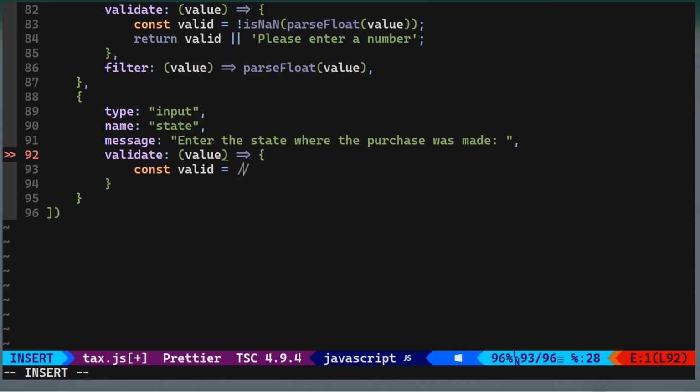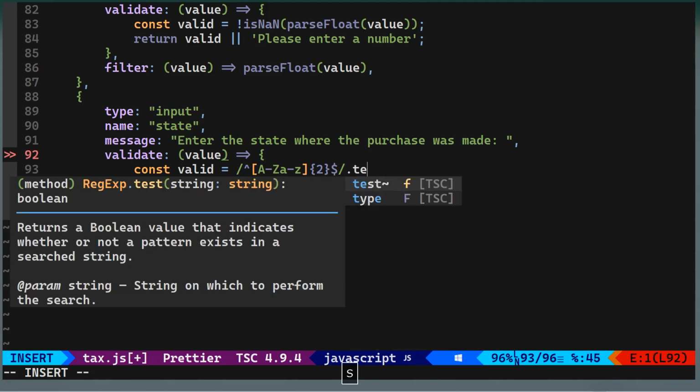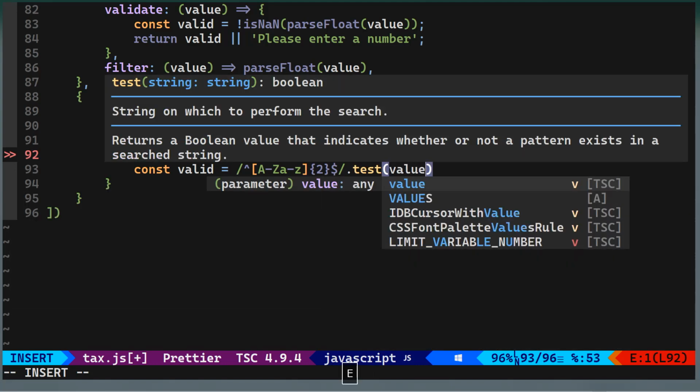So two slashes, then we will have the caret. Then inside brackets, we have A-Z, a-z. Then we want only 2. You can do that if you want the checking to be 3 letters or 4 letters or 5 letters, as you want. But as we want only 2 letters here, we're going to define that we need only 2 letters. Following that, the dollar sign, then dot test method, and we will pass the value inside it.